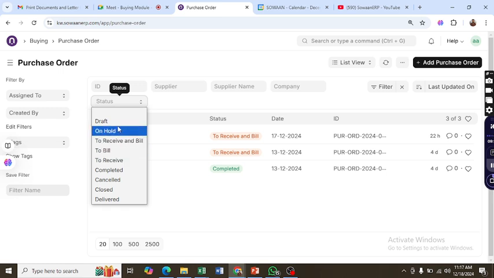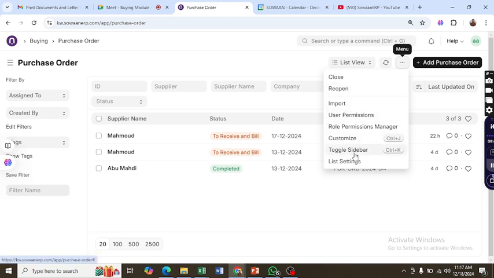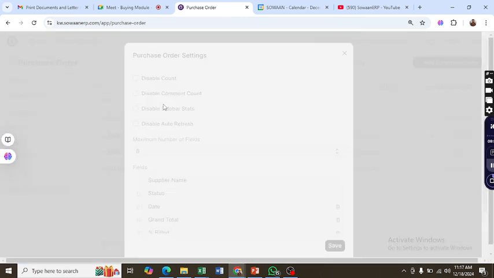For example, draft means the document is in draft state. You can make any changes, do any additions, do any removals, edit the prices, edit the quantities. You can do this in the draft state. Once it is submitted, then you cannot do it. If it is on hold, for example, you are negotiating with the supplier, so you can put this on hold. To receive and bill means you have created the purchase order, but no receiving and no billing has been done. One more thing, let me add one thing for you quickly.